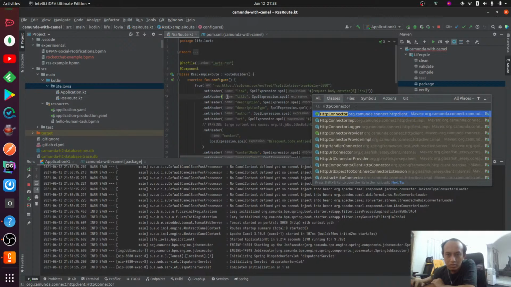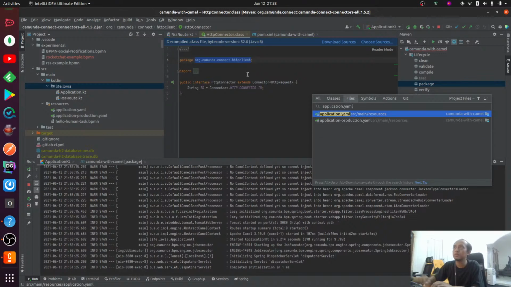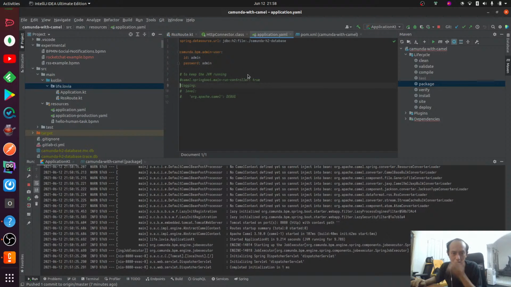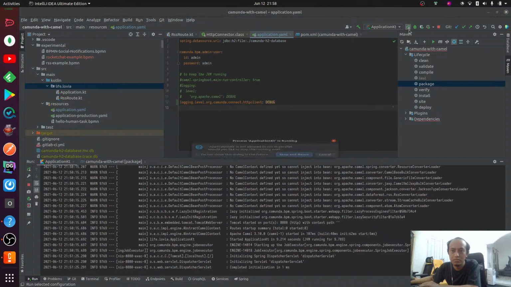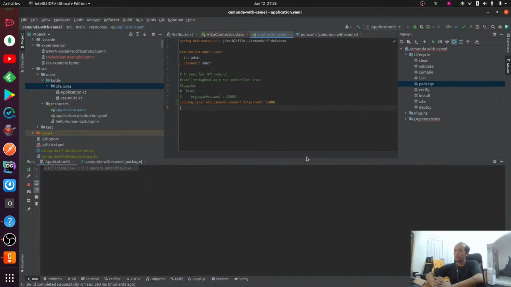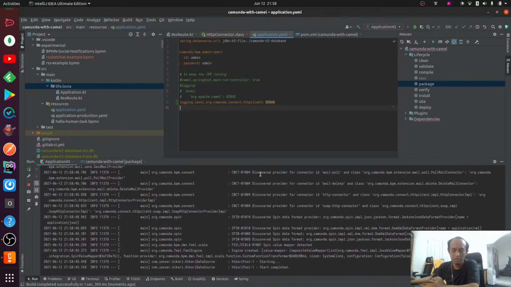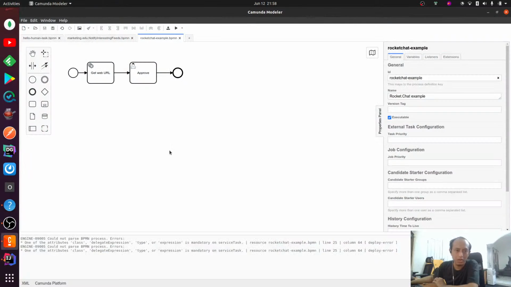Okay, I think I would want to put this in my application YAML so that I know what's going on. But right now I'm quite blind as to why it's not working. Is something wrong with my connector or something else?